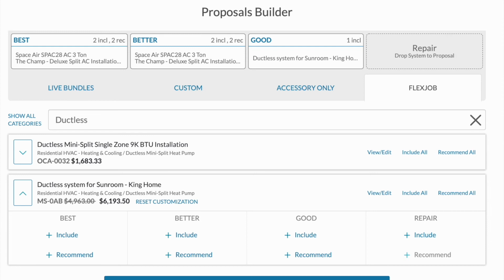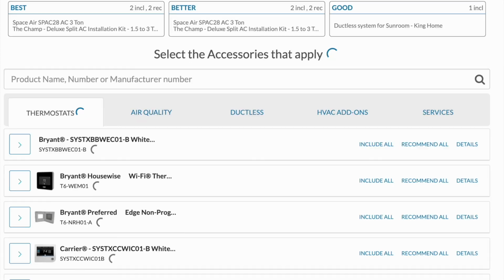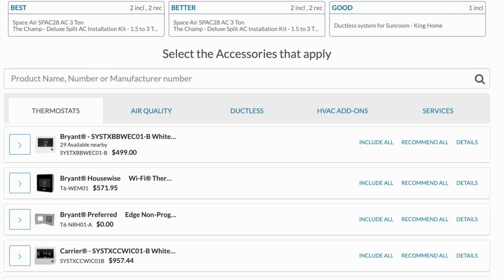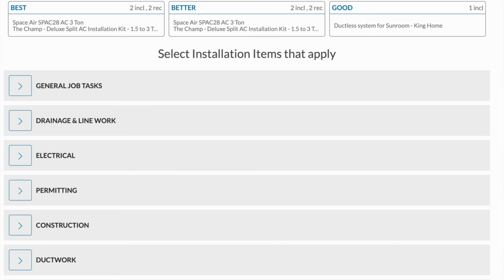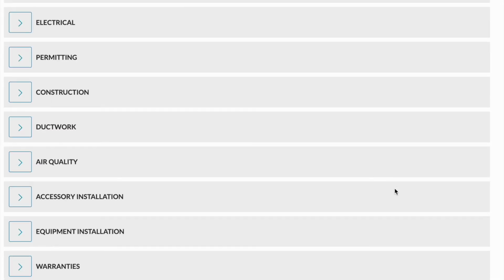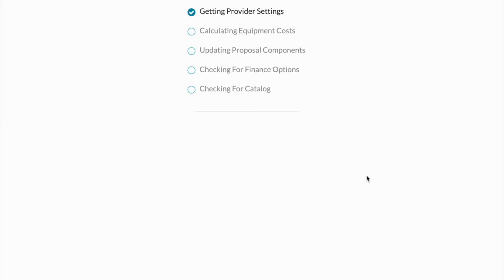I'm going to skip accessories. I'm not going to hunt through all the accessories because they're already in that kit. I'm not going to go through installation items because I've already done all of the work here in the proposal section. Of course, you can still use all of this for your systems the way you're accustomed to, but hopefully you see that at this point I'm not going through any of this because I've saved all that time by just doing it using the FlexJobs over here. And then everything else works the same way as you're accustomed to.